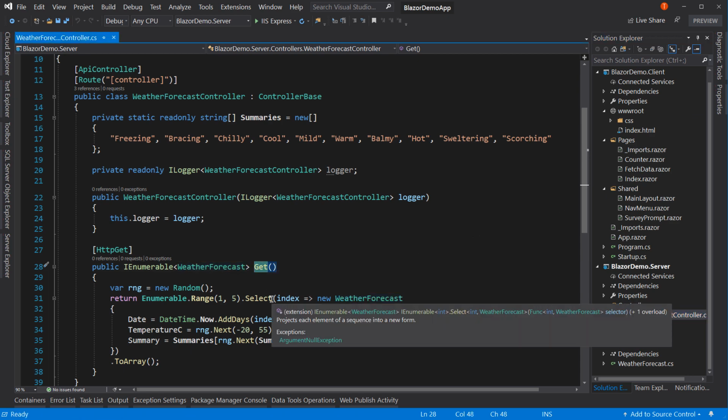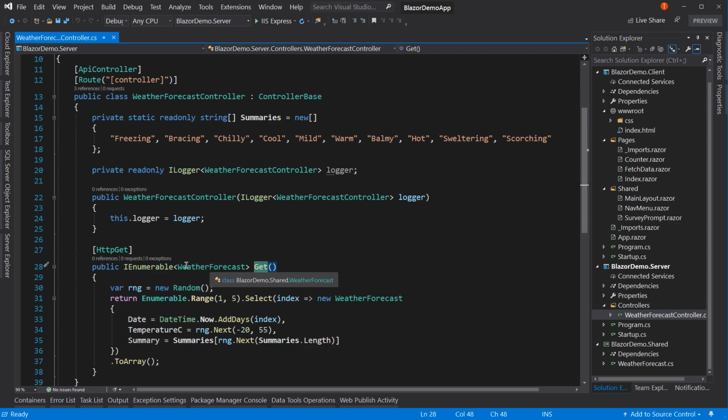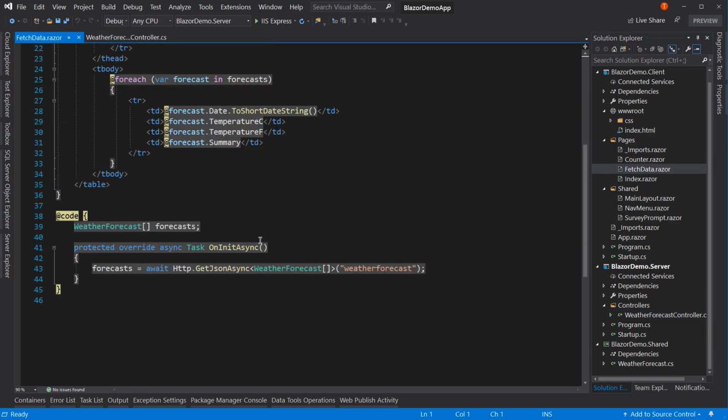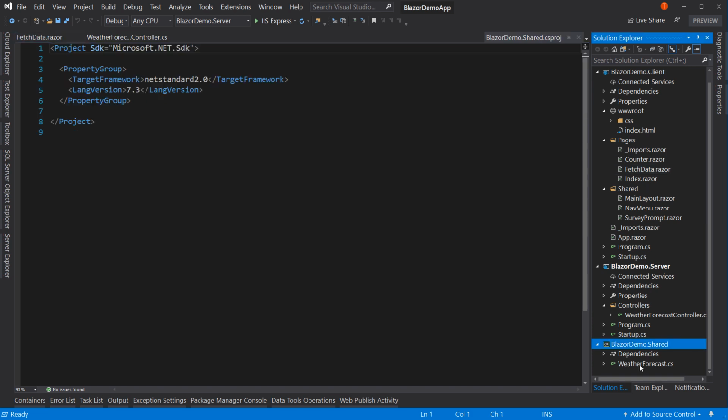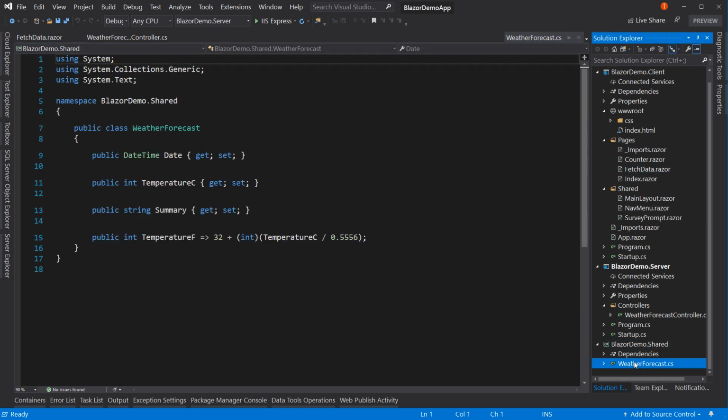So notice the get here, that's the API saying you're going to return IEnumerable of type weather forecast. On the client side, if we look at the fetch data, come down here, it's saying I'm going to get a JSON async call to weather forecast. I'm going to get back an array of weather forecast, that model. So they both know about the same model. That is done because they both have access to this shared project.